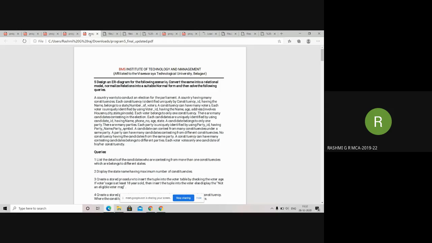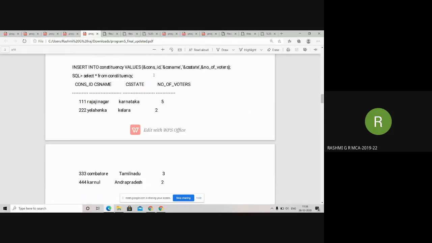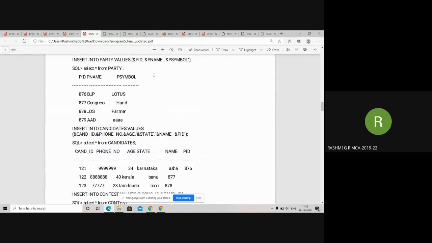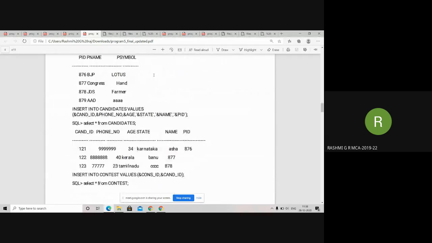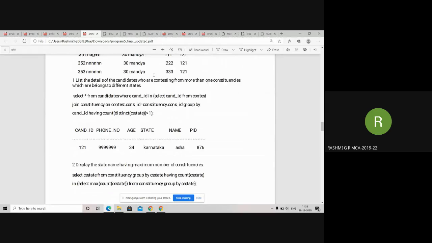Yes, ma'am. We have stopped at creating tables. We can now see inserting values into the tables. Insert into constituency values first, as well as all the tables that we created. We have to insert the values. Now we can see the queries.